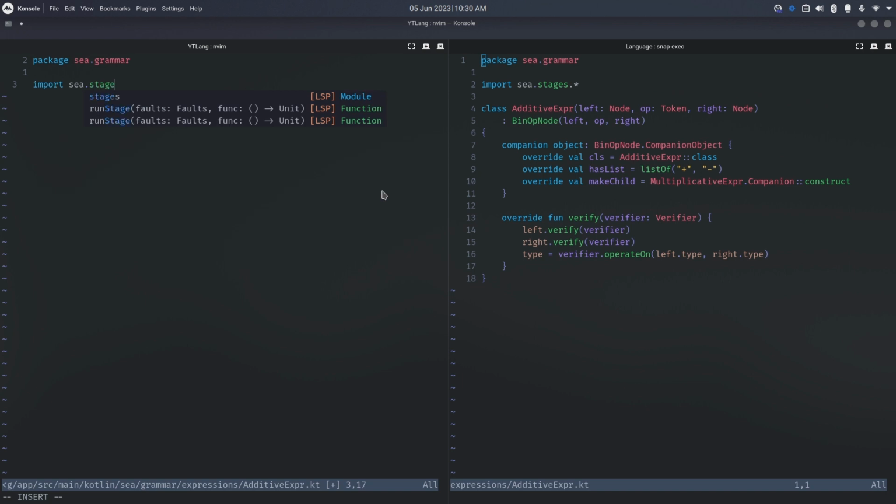We want to import all of our stages. And now we can make our class. So this will be an additive expression class. It needs the three properties: left node, op token, right node. And it's going to inherit from binary operation node, and we have to pass in the left, op, and right. Now, because binary operation node overrides parts, we don't have to worry about that. But we do need our companion object, which will inherit from BinOpNode.companion object, or I suppose it will implement.